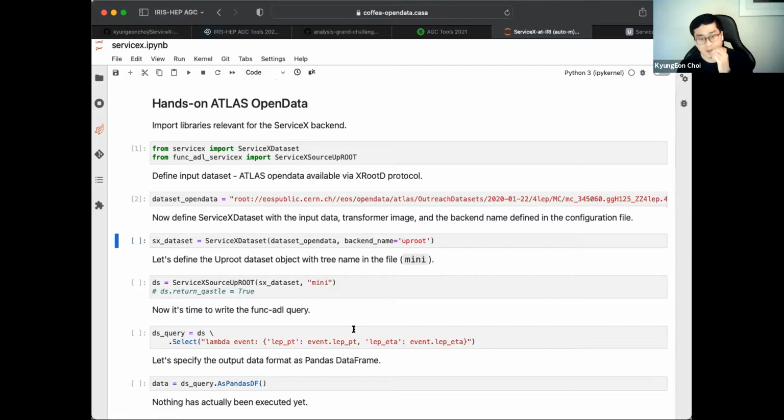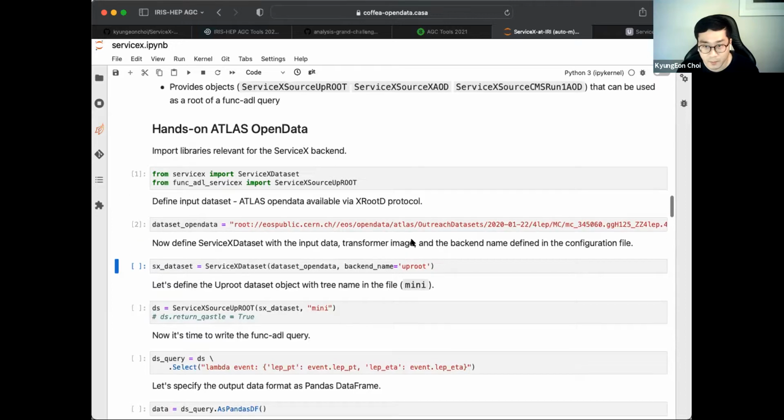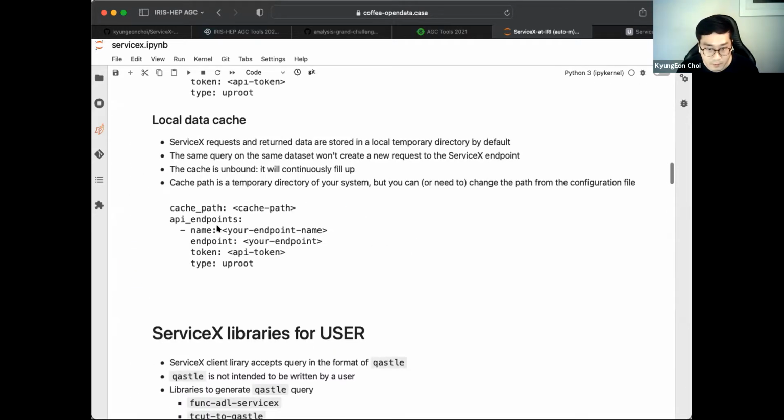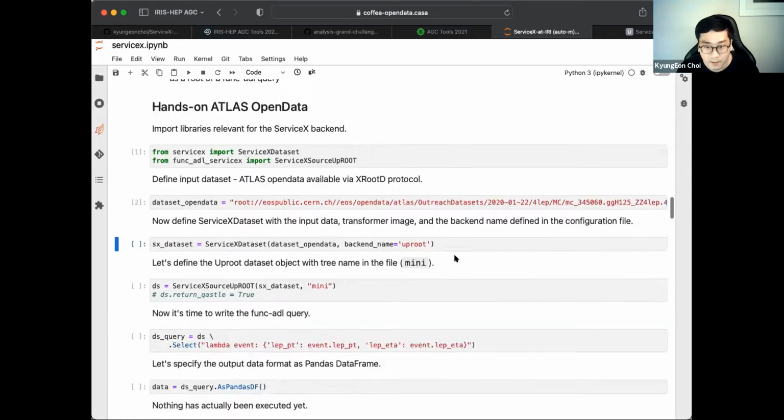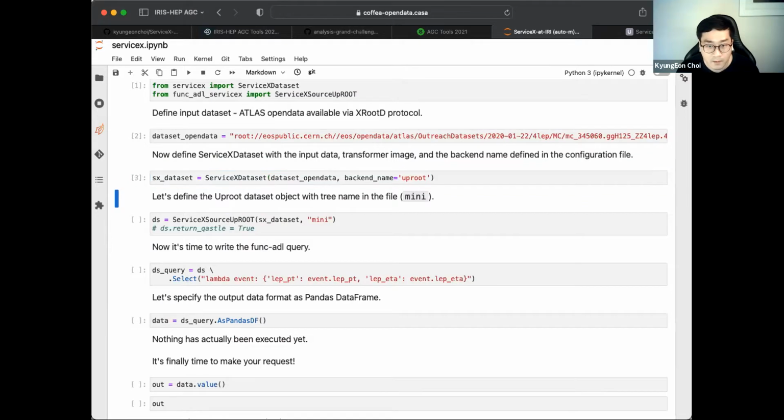And now I define the ServiceX dataset with the input data, and the transforming image doesn't need to be a path, just the name of the backend. This backend name should be the same as what you put in the config file. And then for the ROOT dataset, you need to pass the tree name you want to access. And here I define the ROOT dataset object.